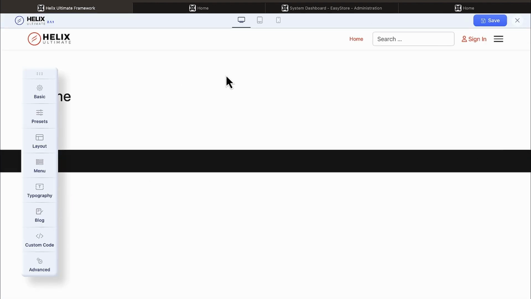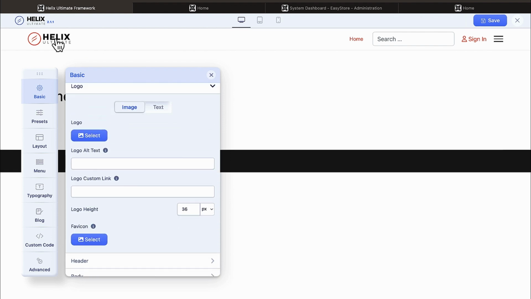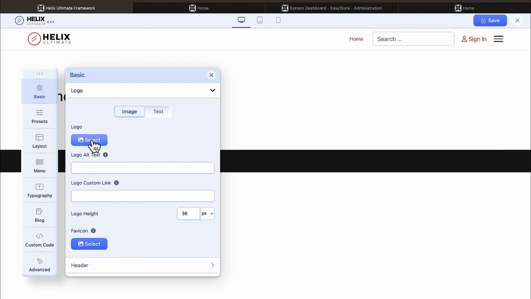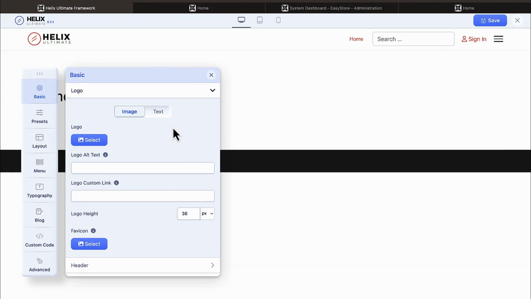So this is the first way to do it, right? We want to be able to add the menu items on here. So let's go over to Basic. We're going to leave the Helix Ultimate as the logo, but you can replace that with your own just by clicking here and uploading from your computer if you have something else you want to use. But for the sake of this, I'm going to keep that Helix Ultimate.